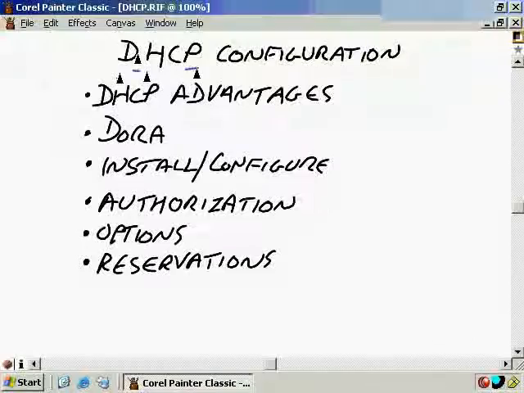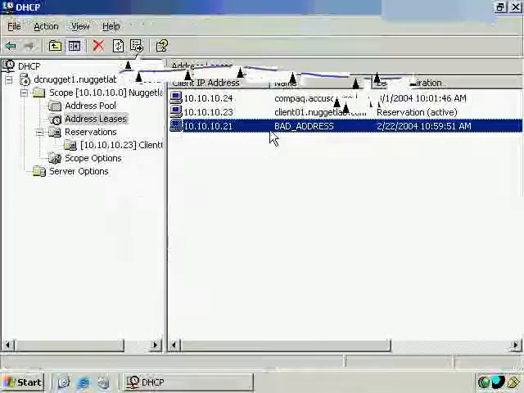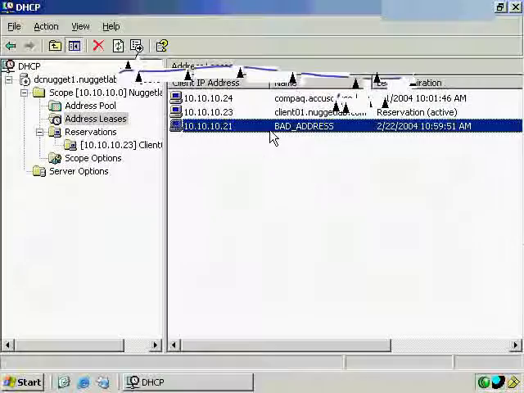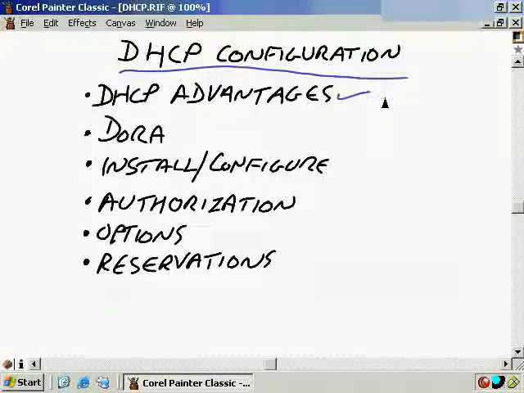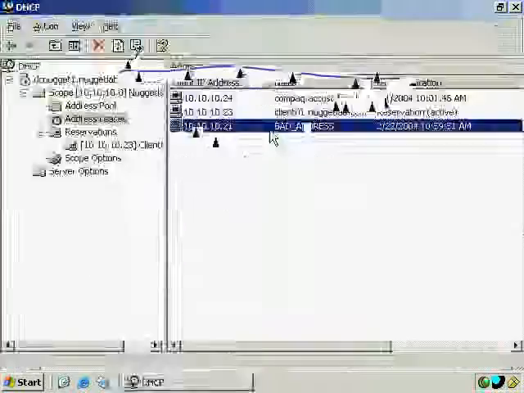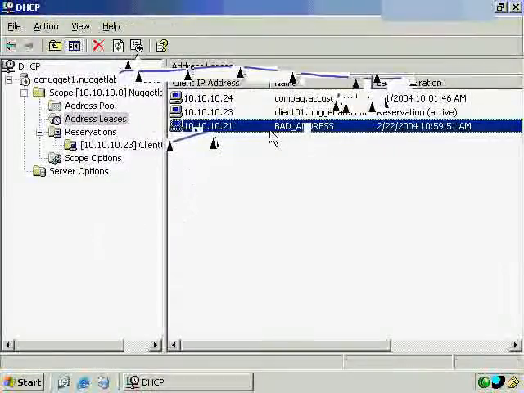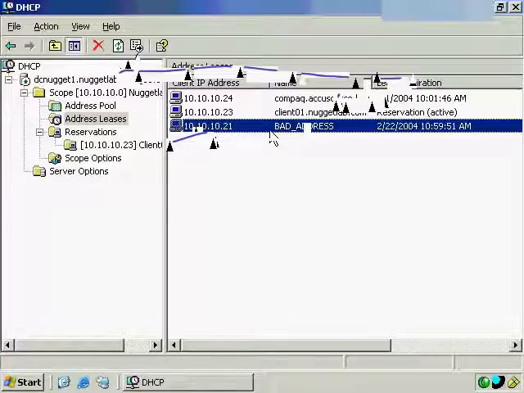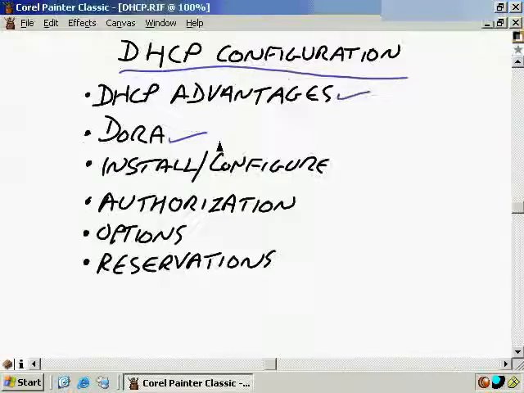In this nugget, we took a look at DHCP configuration, and specifically at the various advantages of DHCP. The primary advantage is that you don't have to statically configure hundreds or thousands of addresses anymore. We can use DHCP to automatically distribute the addresses and configuration with comparatively very little effort. Then we also took a look at the discovery, offer, request, and acknowledgement process, which is very useful in identifying how a lease is actually given out.